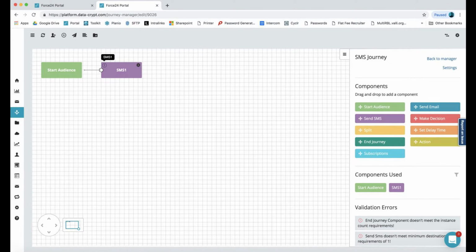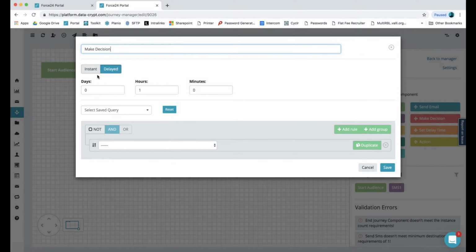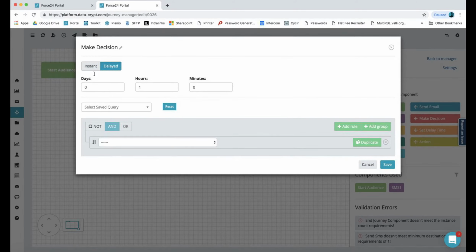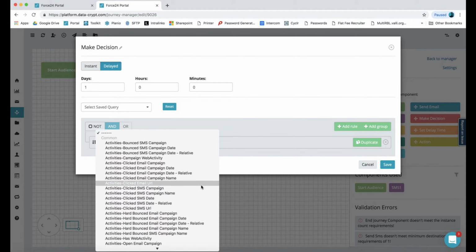And then the next thing I want to do really is make a decision stage, so whether or not someone has now replied to that particular SMS. So what I will do is drag across my make decision stage. And I probably want to ensure that it's a delay time. So when I make a delay time within a make decision stage, a yes happens instantly, a no will be delayed. So I might set it as a day to give them time to reply to that specific campaign.